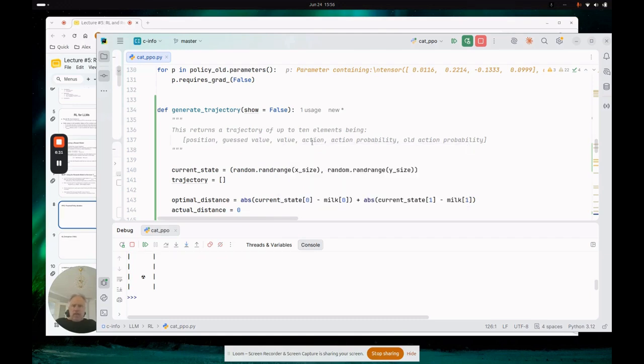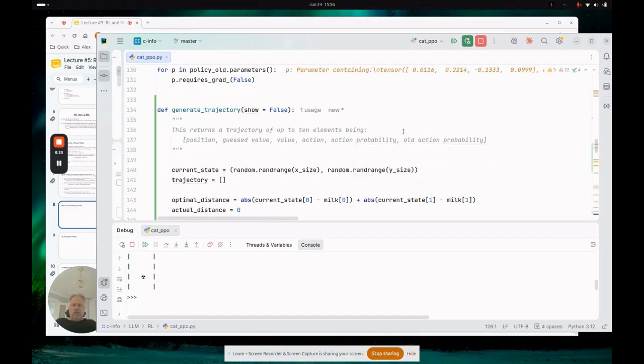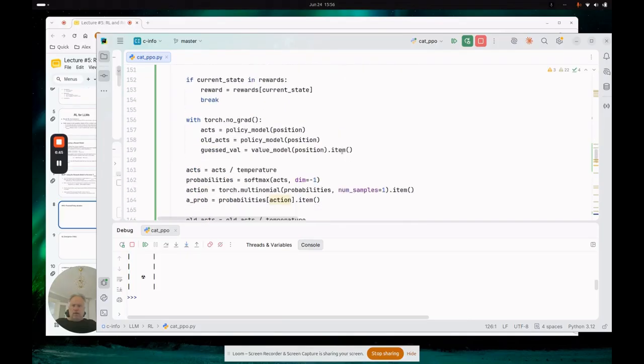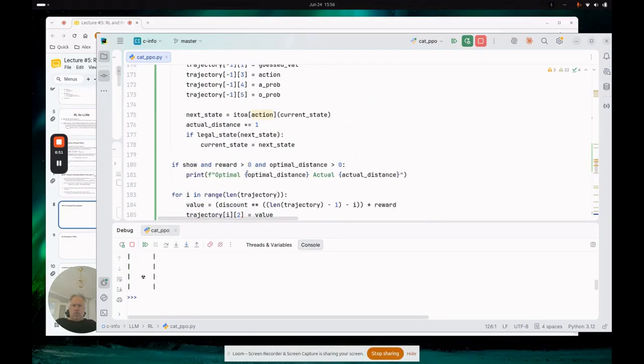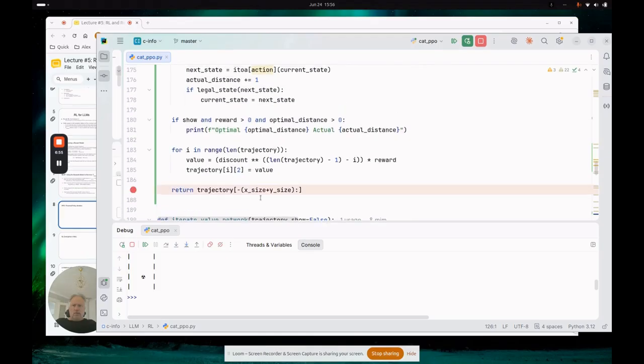This is the action that was taken. This was the probability of that action taken, and this was the old action probability. So this is something from the older policy model, the old acts. Right. So let's just break this and we can see what is going on here. Let me rerun this.